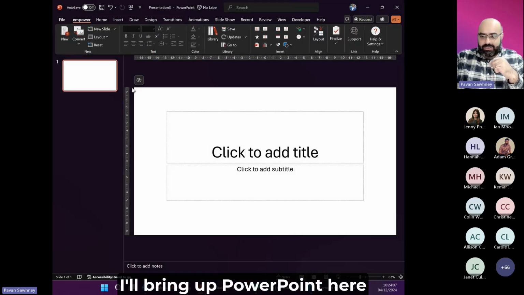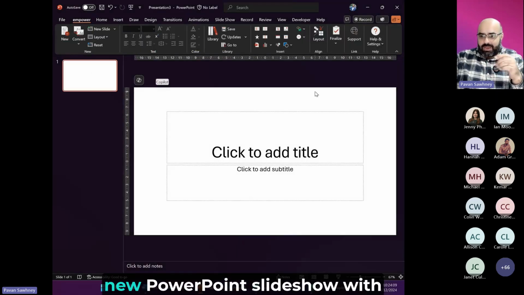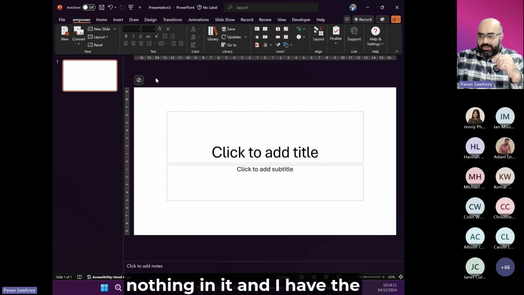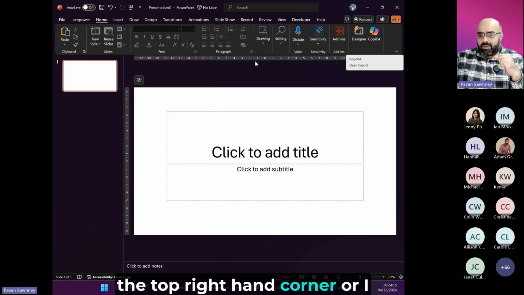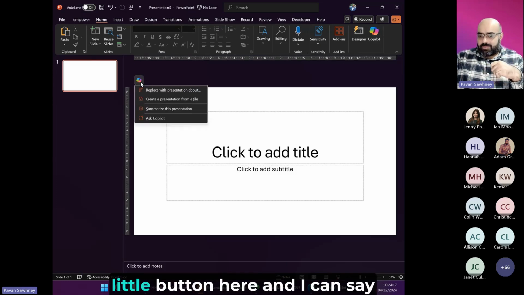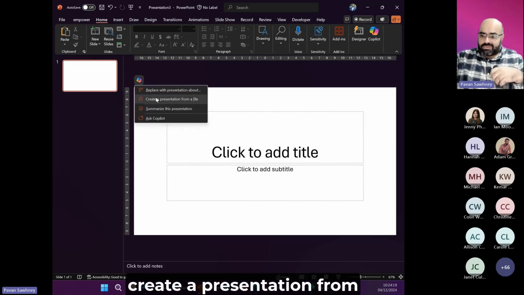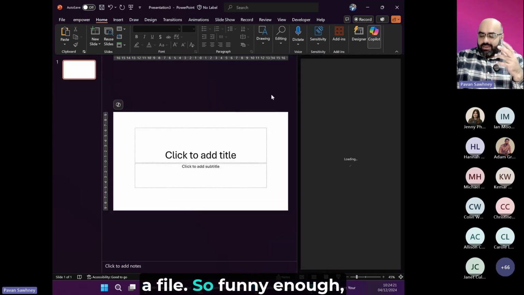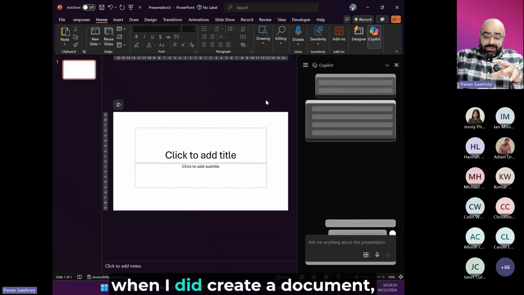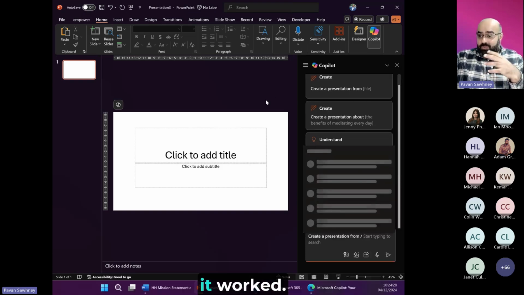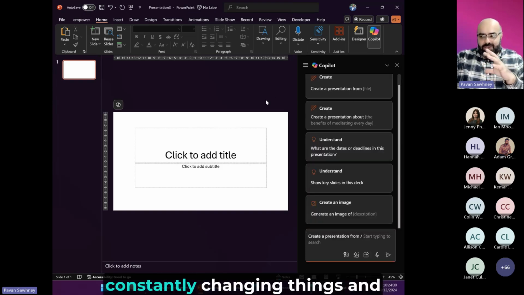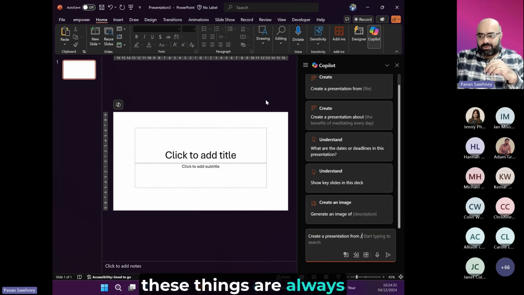I'll bring up PowerPoint here, and you'll see that this is a new PowerPoint slideshow with nothing in it. And I have the option here to go to Copilot at the top right hand corner, or I can also access it from this little button here, and I can say create a presentation from a file. So funny enough, in my testing, when I did create a PowerPoint presentation through Copilot's web interface, it worked, but you can see they're constantly changing things, and these things are always being developed.